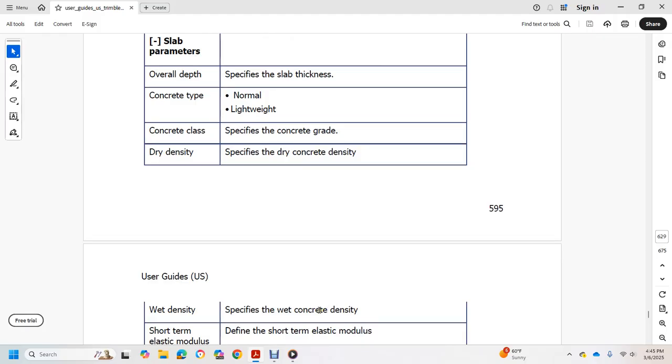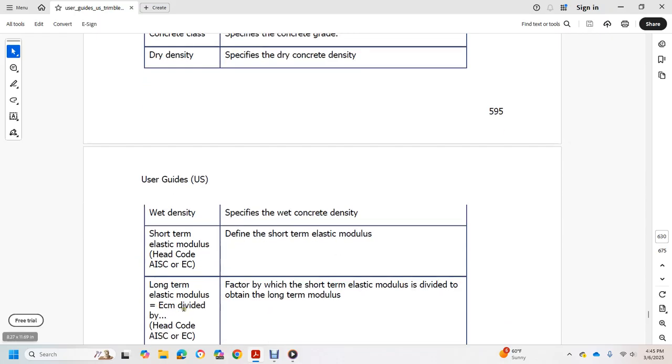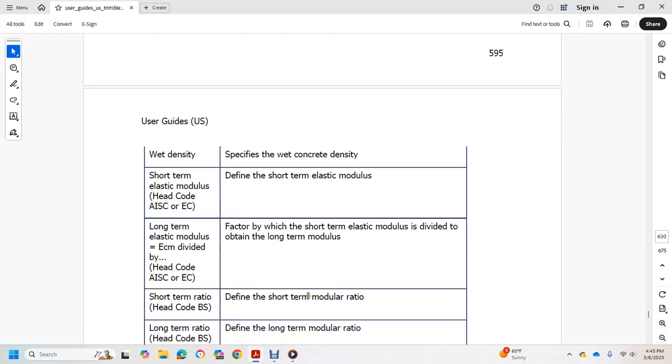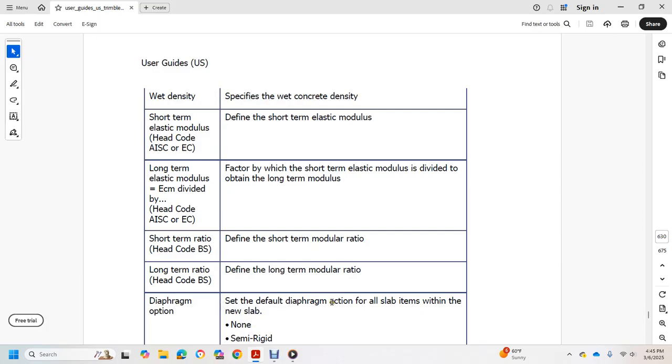Short-term elastic modulus: for head codes AISC and EC, define the short-term elastic modulus. Long-term elastic modulus: ECM divided by a factor, for head codes AISC and EC, by which the short-term elastic modulus is divided to obtain the long-term modulus. Short-term ratio: for head code BS, define the short-term modular ratio. Long-term ratio: for head code BS, define the long-term modular ratio. To define the diaphragm option, select the default action.